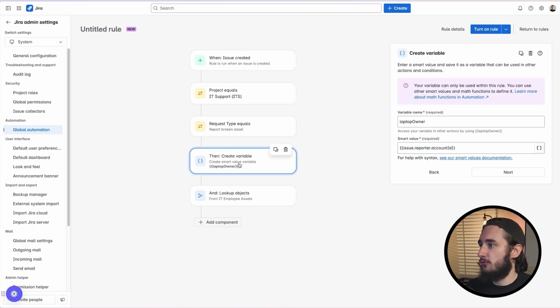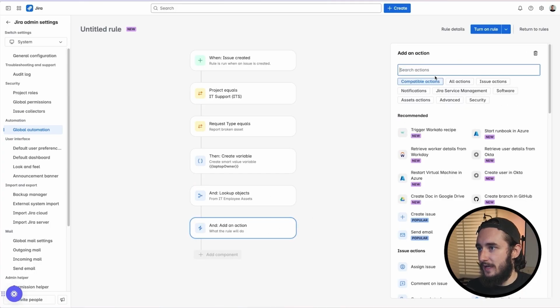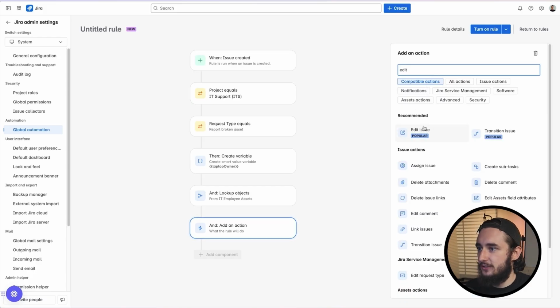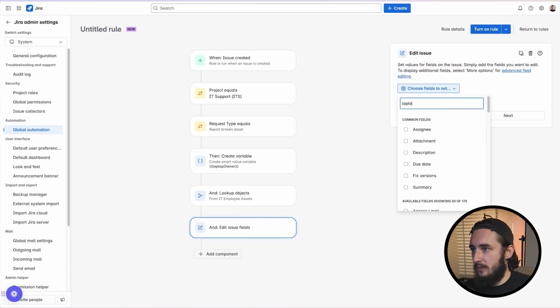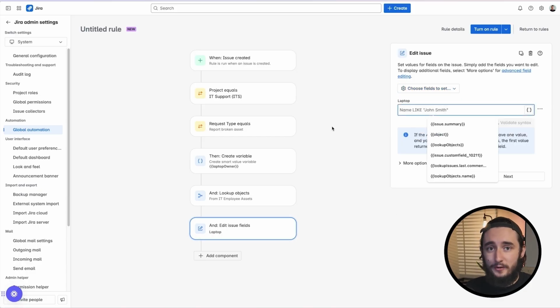So now we're creating a variable with laptop owner as the variable name, and we're pulling the issue reporter's account ID. And what we're doing is looking up in our IT employee asset schema, specifically the object type of laptops and the owner, which is our user ID. And then we're going to add an action, and we're going to edit the issue, and we're going to find the laptop field. We pull in the laptop, and in here, we cannot enter a laptop name, key, or anything like that. It has to be the syntax of what we're pulling in.